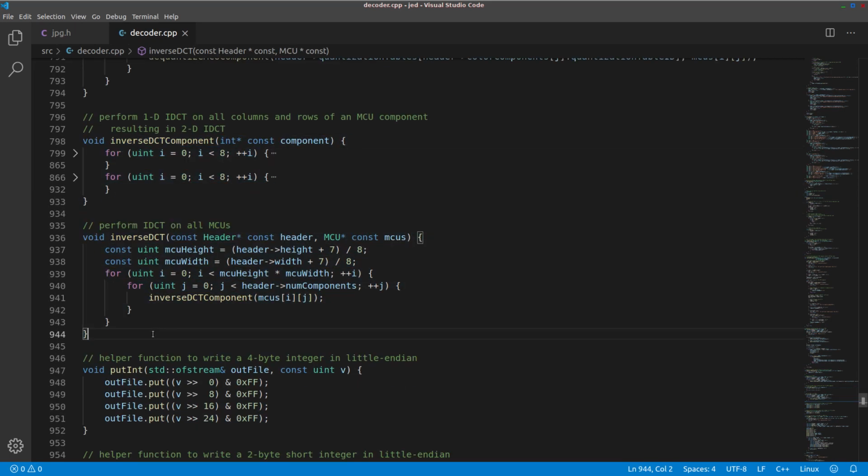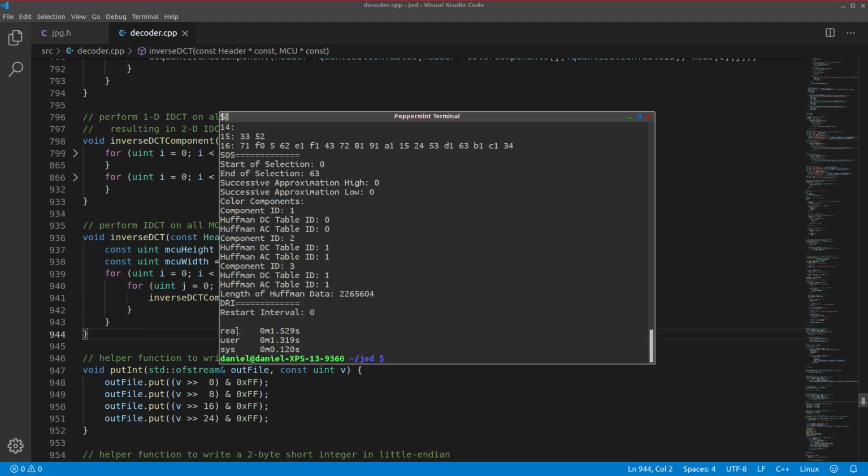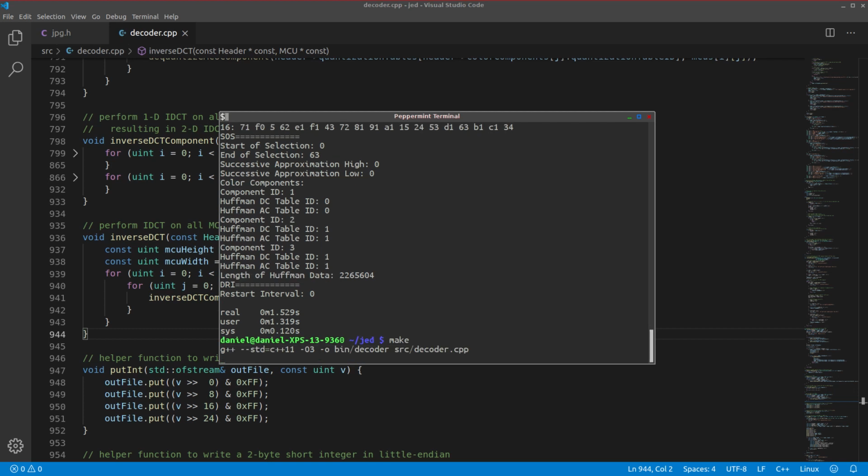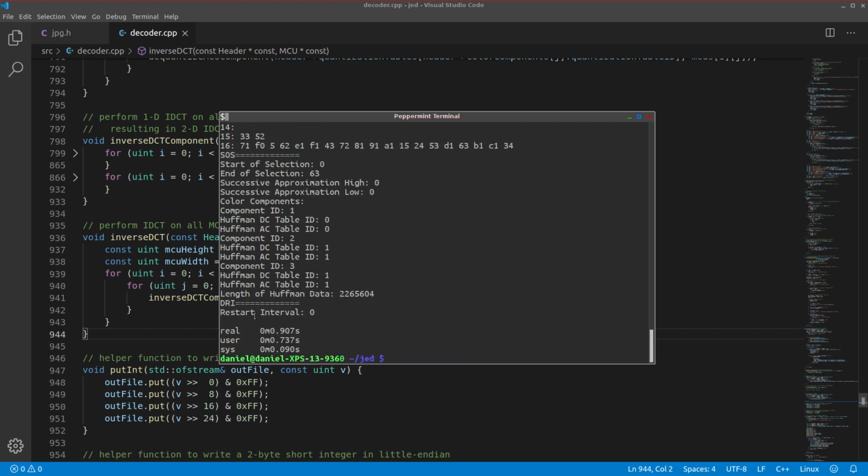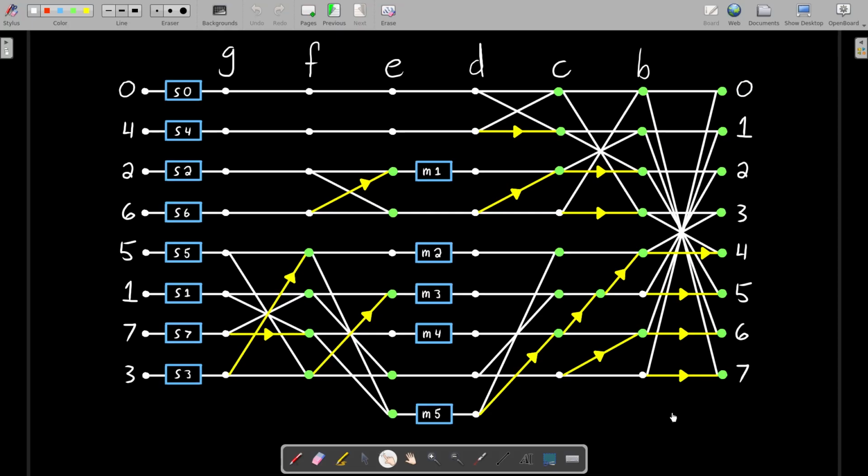Let's see if that improved the speed at all. Last time we ran this, it took about 1.5 seconds. And now it's 0.9 seconds. That's pretty good. I think that's enough optimization for us for now.